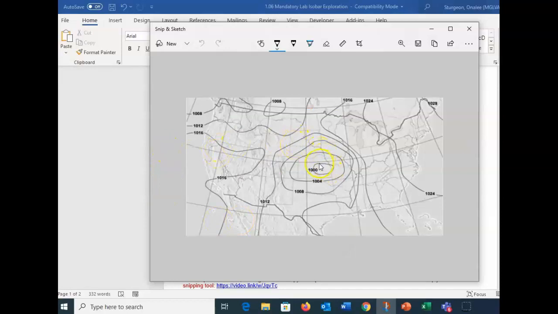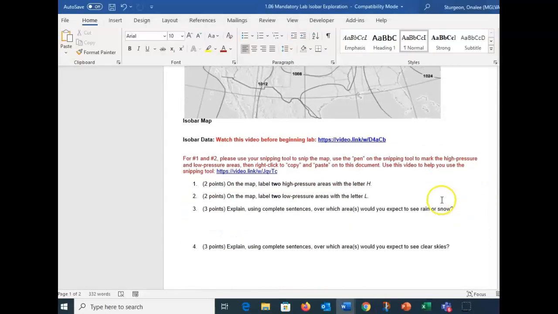And we said anything below 1,013 would get a low pressure mark. We know that 1,000 is below 1,013, so I'll just put an L right here. Anything above 1,013 is going to get a high pressure mark, so we're going to put a high right here, because that's 1,024. You can mark the others on your own.